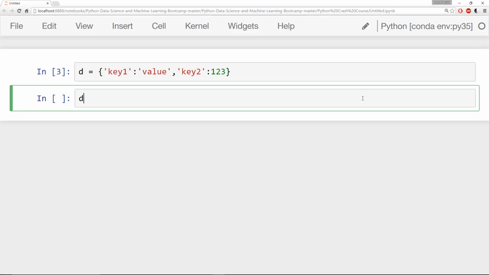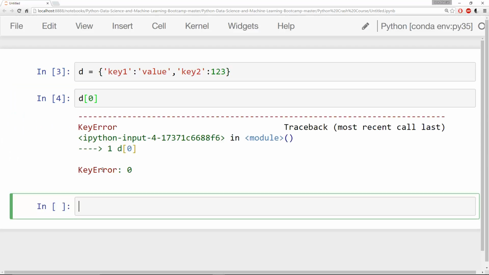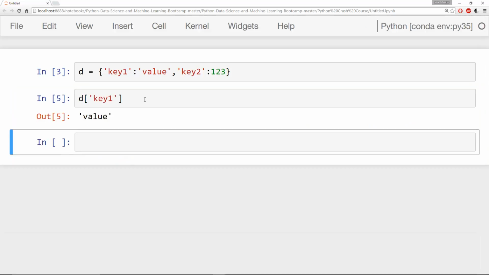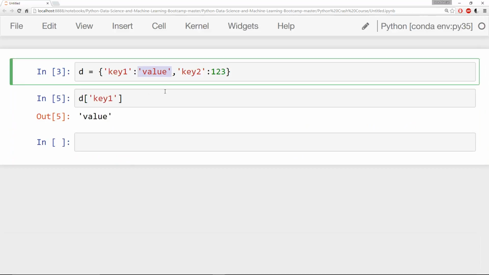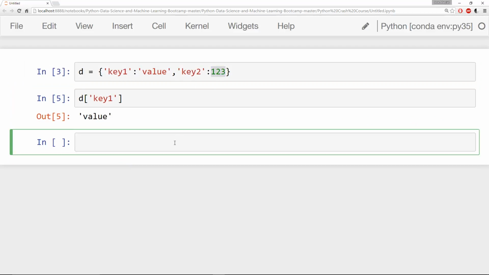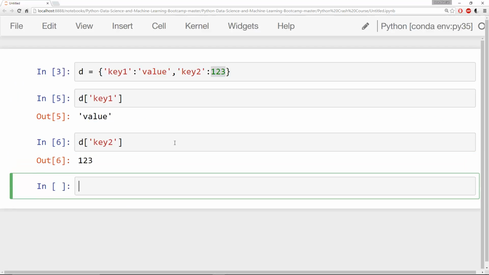So instead of saying something like D[0], that's not going to work because there is no key there, and it doesn't hold it in an actual sequence position. What you end up passing in the bracket notation is the actual key itself, and it will return the value. So for instance, if you wanted to get the number 123 here, you would call your dictionary and then pass in the key corresponding to that value. In this case, key2. And dictionaries can take in basically any items as their values.